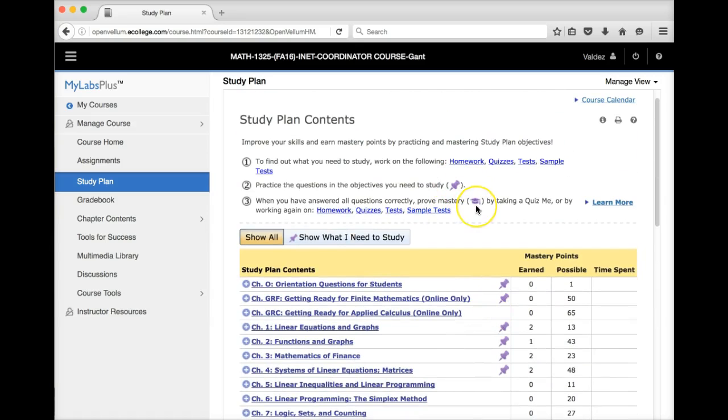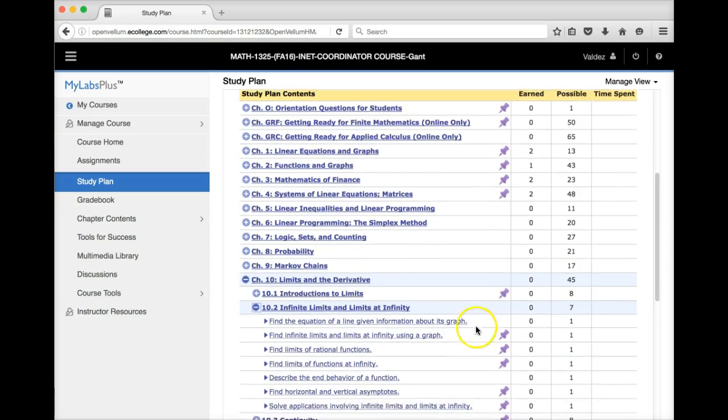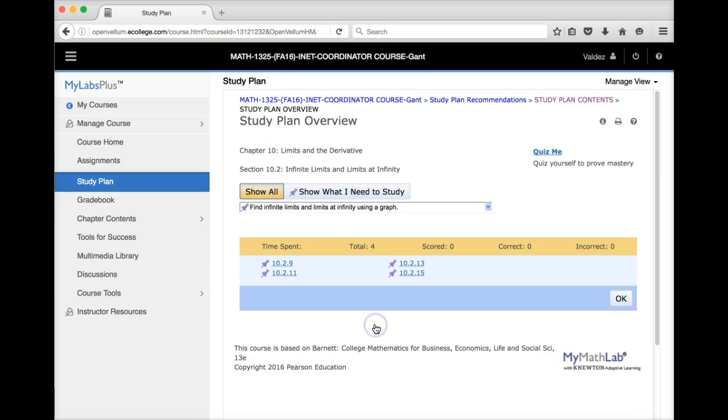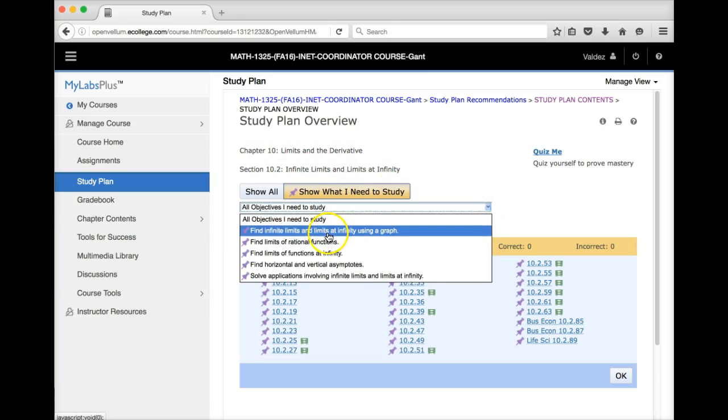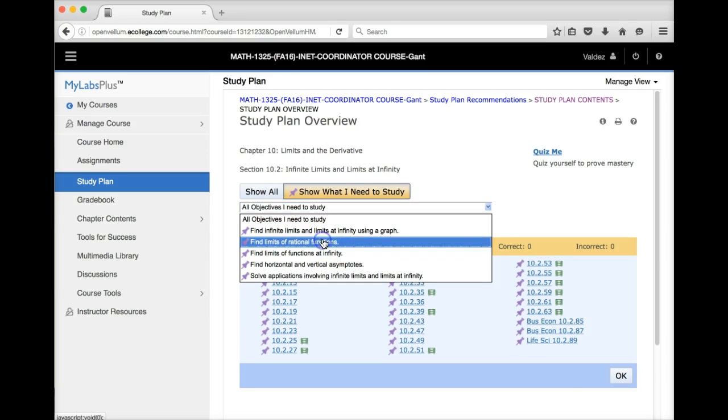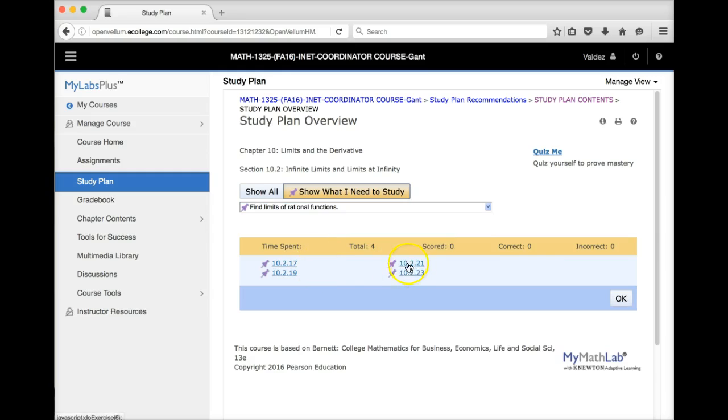When I see a graduation hat, that means I've mastered that particular topic, okay? So here I can come, and let's say I want to work on this, and you'll see that I have problems dedicated to me. And of course, if I want to just pare them down to what it is I really need to look at, then you'll see that. But this is for all of chapter 10. If I just want to do it for a particular objective, then I can just click on the objective, and now I just have those few problems out of that.